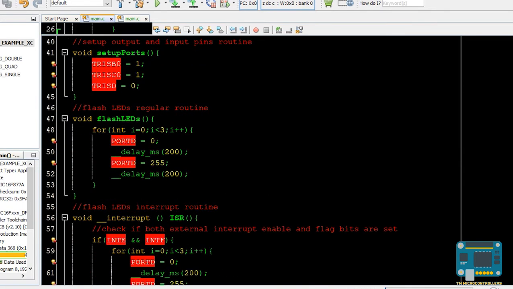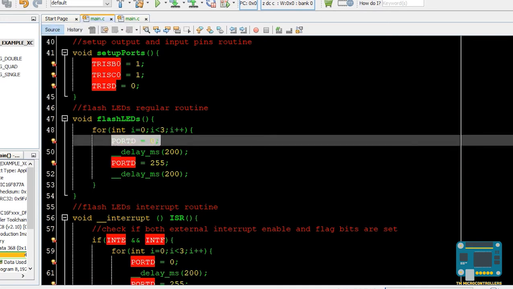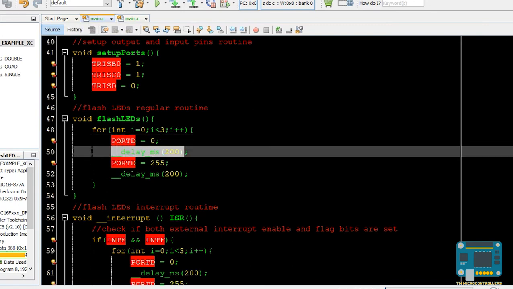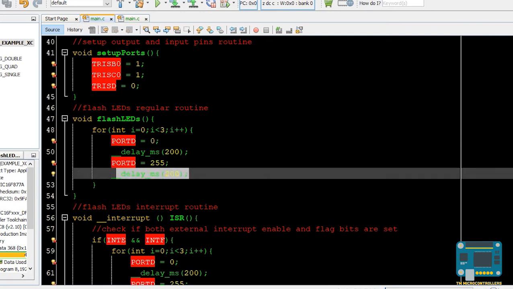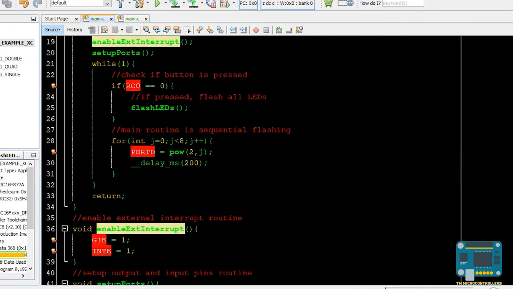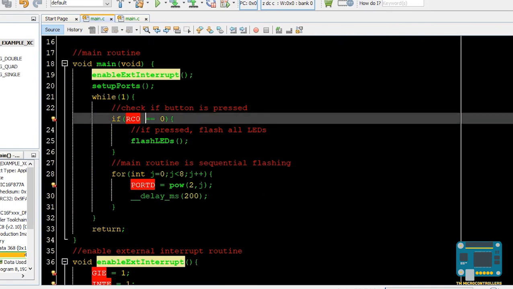This is the function where all the LEDs are flashing, basically just a for loop. This is the part where all the LEDs are off, a 200 millisecond delay, then all the LEDs are on, then another delay. This goes on for 3 times, from 0 to 2. This occurs if you press the button at RC0. Of course, if you don't press it, it goes on with the main routine.